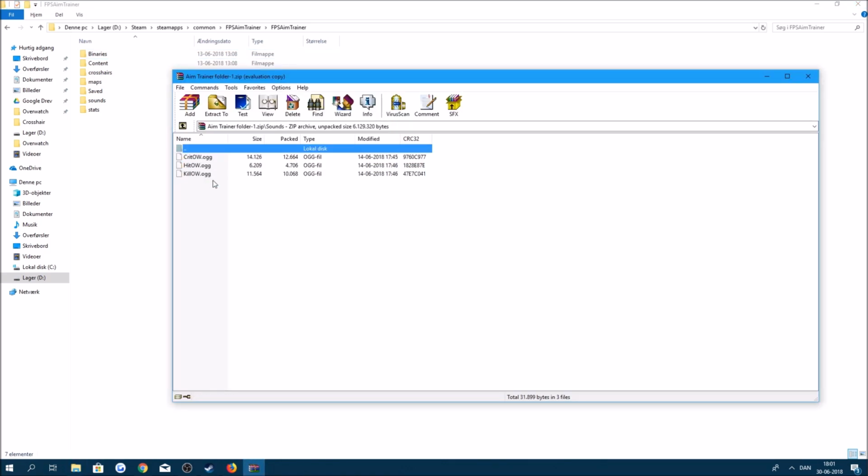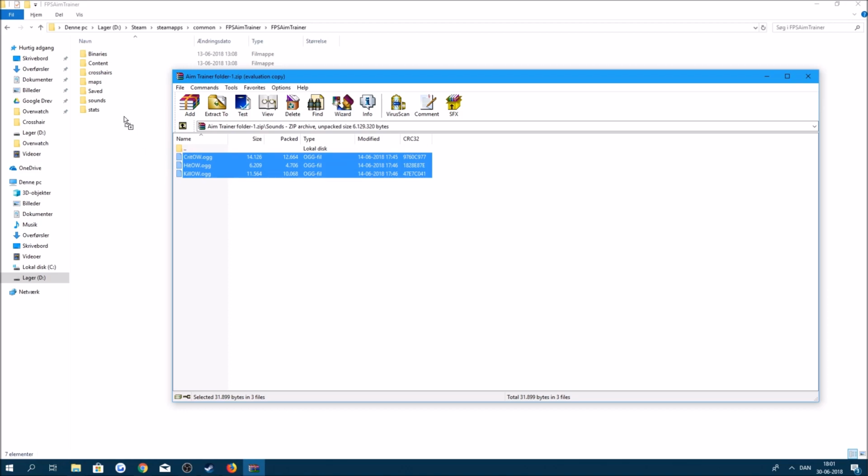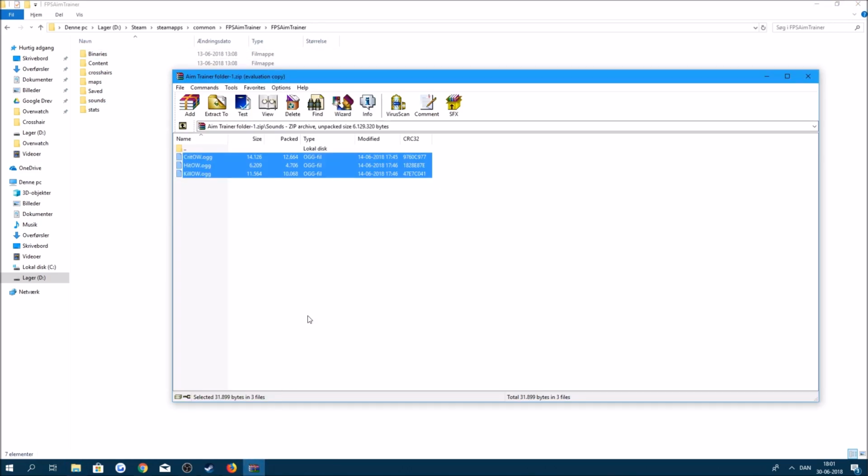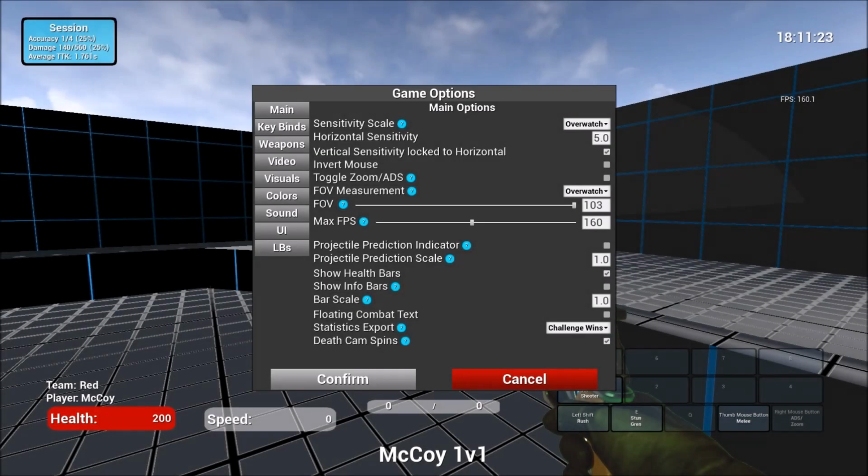And the last thing we wanna do is just put these freeze files into the sounds. And I'll replace them again. So that's pretty much what you need to do before you head into the game.